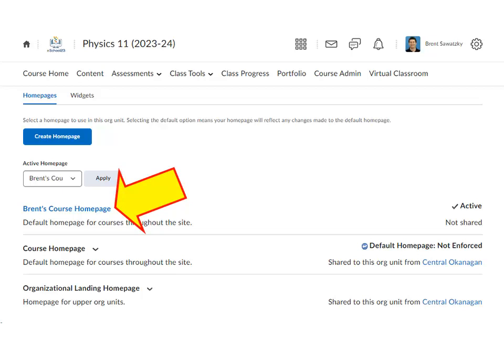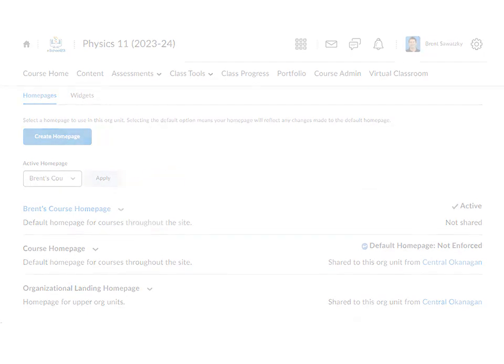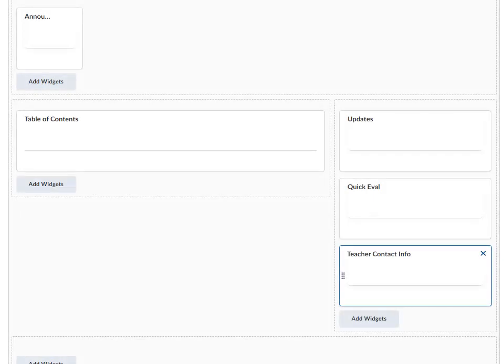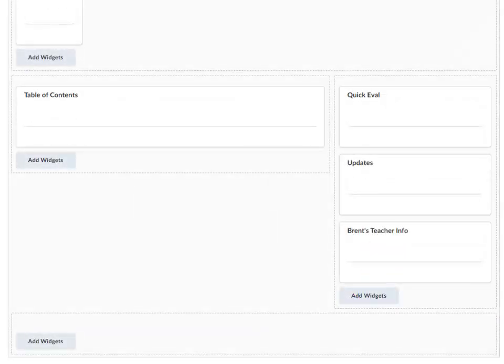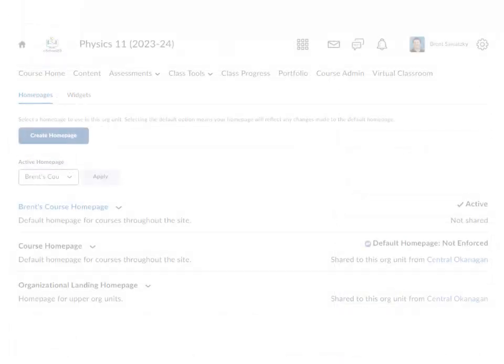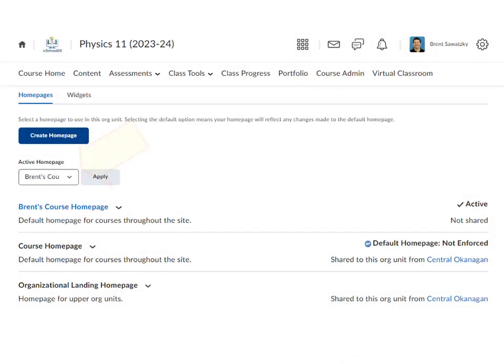Click on the name of your new personalized homepage, and now you can edit it. So we'll edit the layout. Scroll down to the widget section, find the teacher contact info widget, and then you can delete it using the X in the top right. Again, we're getting rid of the default, and we're going to add your personal one. So next we add widget, and then we can choose your custom widget. Save and close, and don't forget this, it's so easy to forget, go up here and select your custom homepage to be the active one, and then apply. Make it the active one from now on.